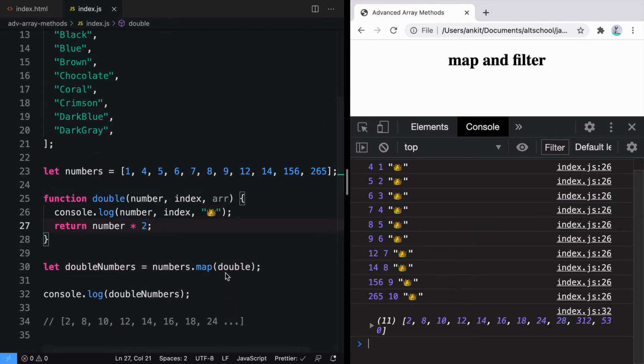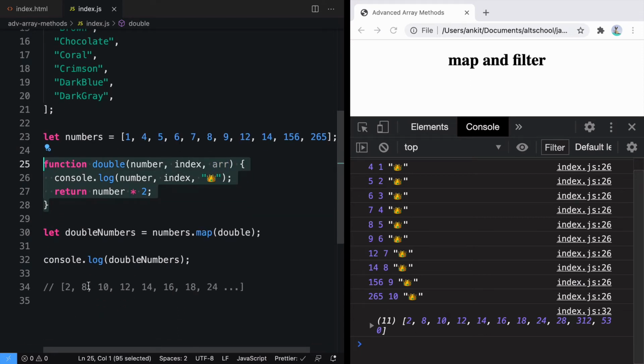So just to recap, map accepts a callback function and calls that callback function with three values, that is the individual element, the index of the element, and the whole array. And whatever gets returned from the callback function gets stored into a new array, and that new array is finally returned from the map function.